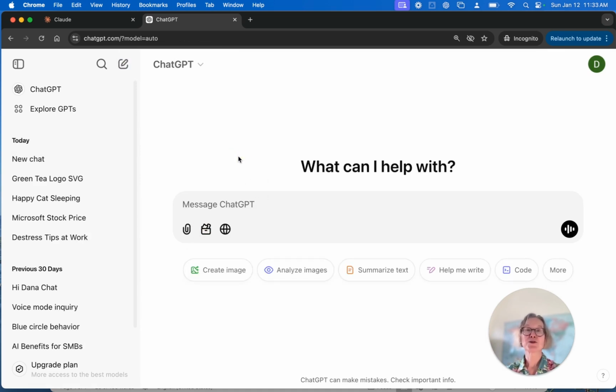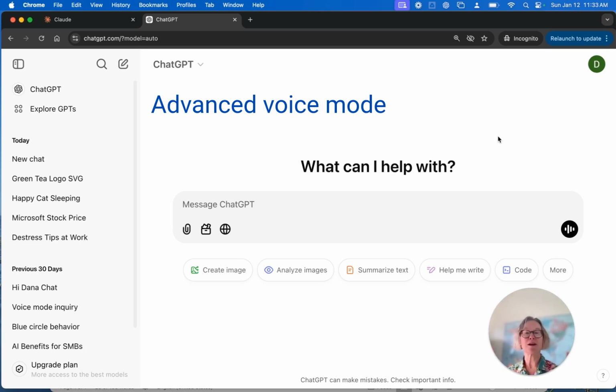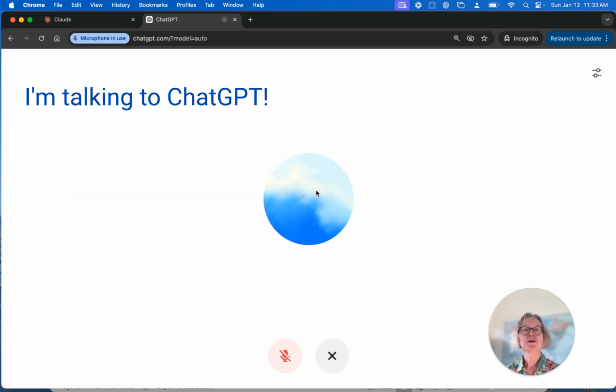And here's another super cool feature of the free version of ChatGPT that Claude doesn't have, and it's called Advanced Voice Mode. I also created a whole video on Advanced Voice Mode that I'll also put a link to in the description below. So let me click on it and I'll just show how this works. So the blue bouncing orb.